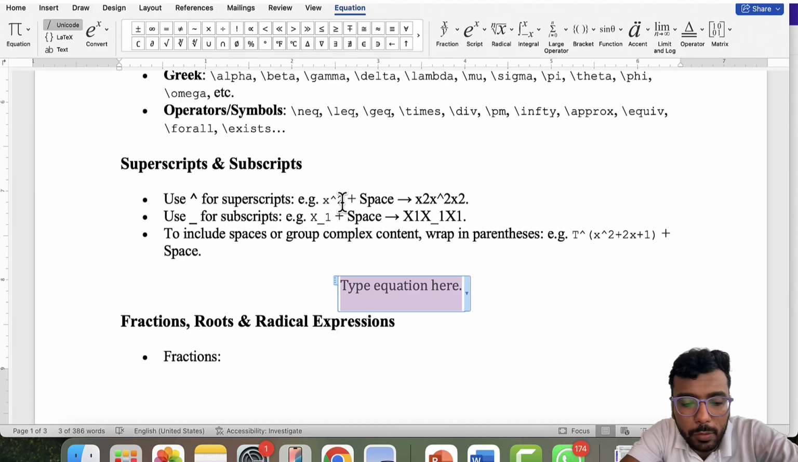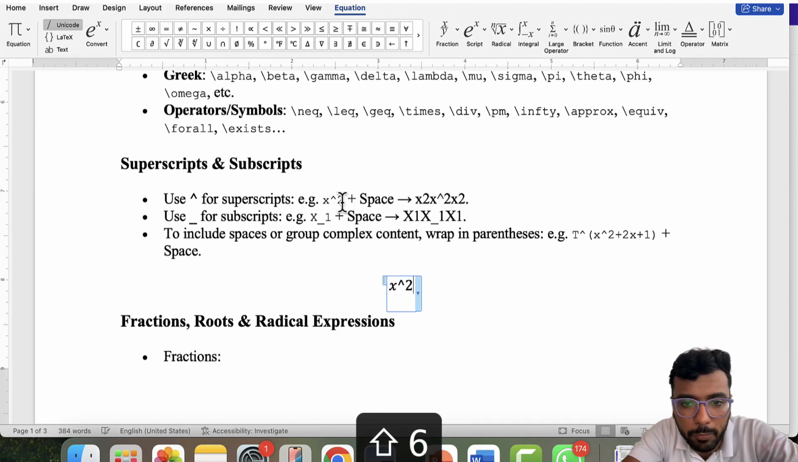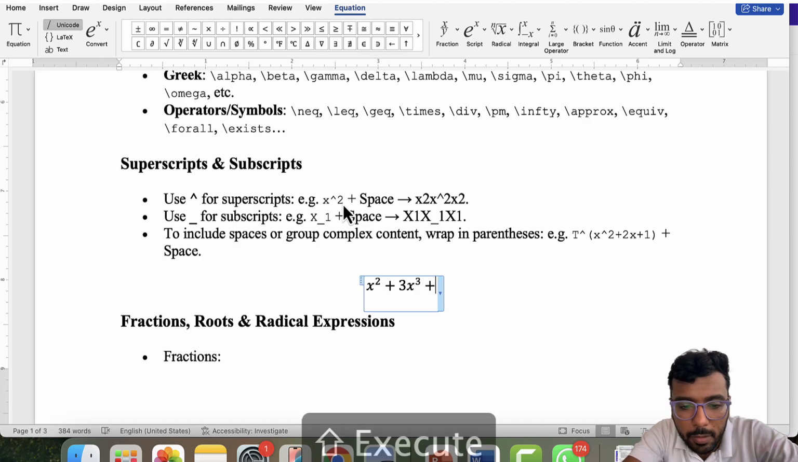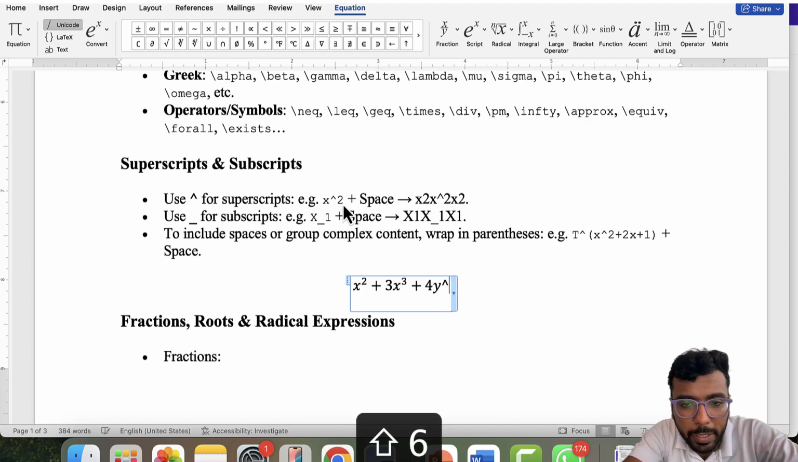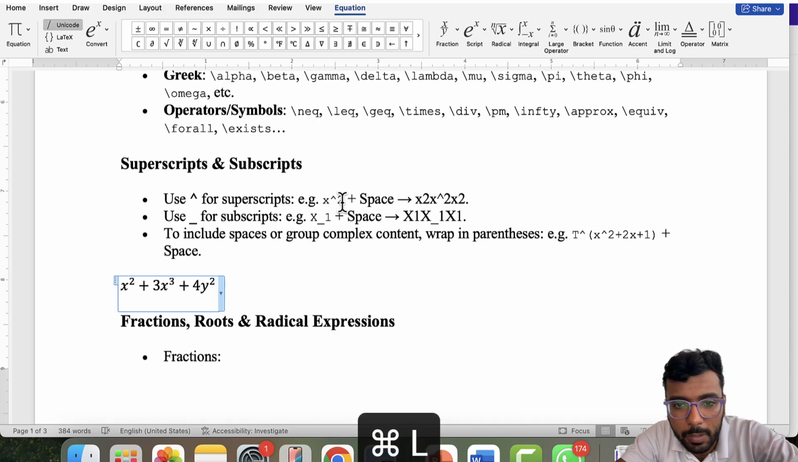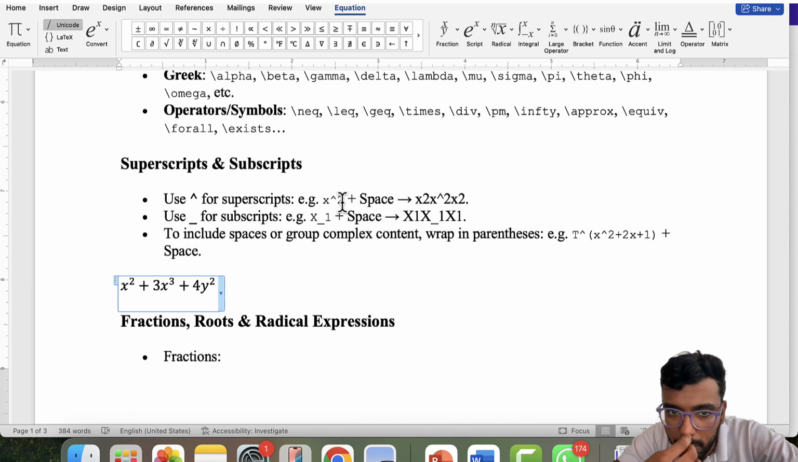Now within the equation editor, you do x to the power of 2, x square, plus 3x cube, x to the power of 3. You always press space, then it takes effect. Plus 4y square, something like that. So you are able to write all of your equations, and to align it leftward, you do Command L. This is your superscripts or to the power.